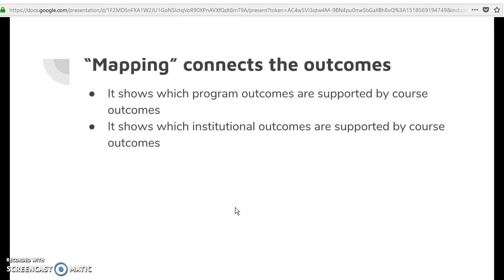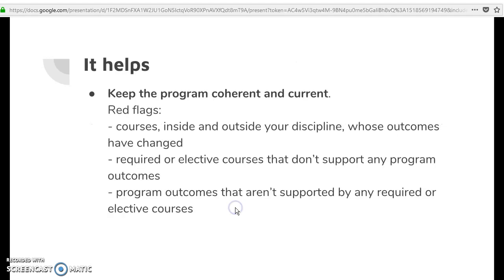So mapping, as I say, connects these outcomes. It shows which program outcomes are supported by which course outcomes, and it shows which institutional outcomes are supported by course outcomes. So why do we do this? There is, first of all, some merit in it because it can help keep your program coherent and current.